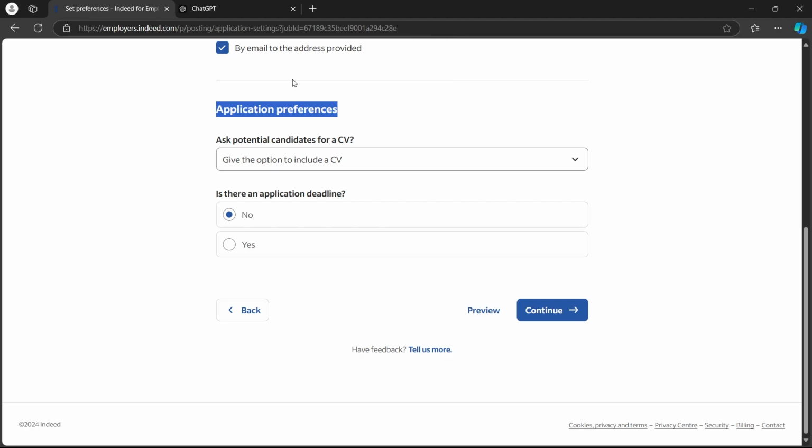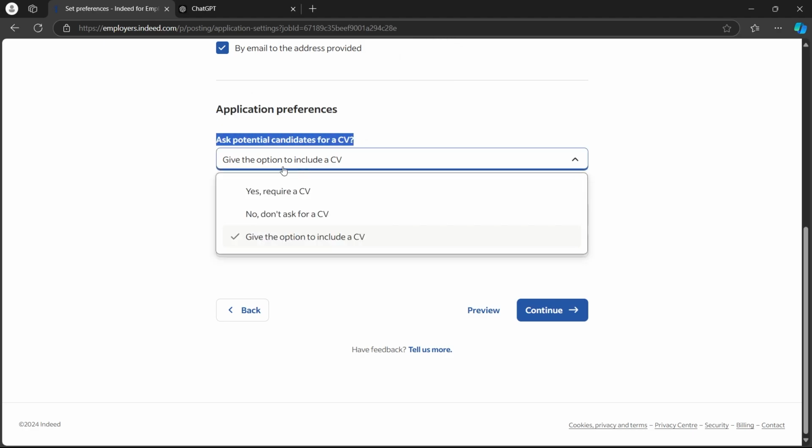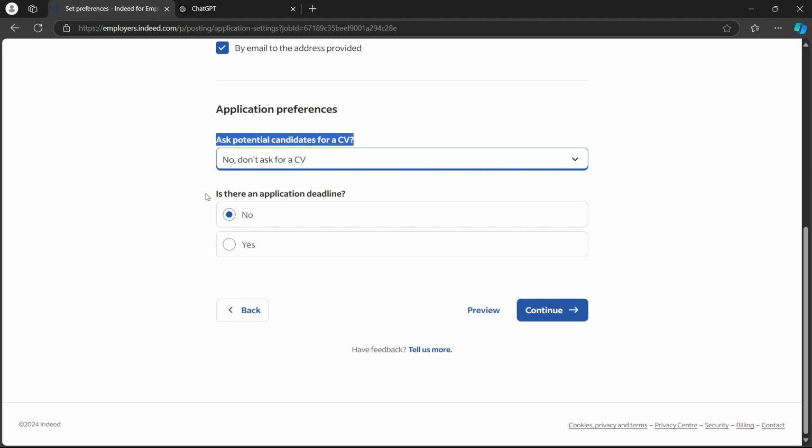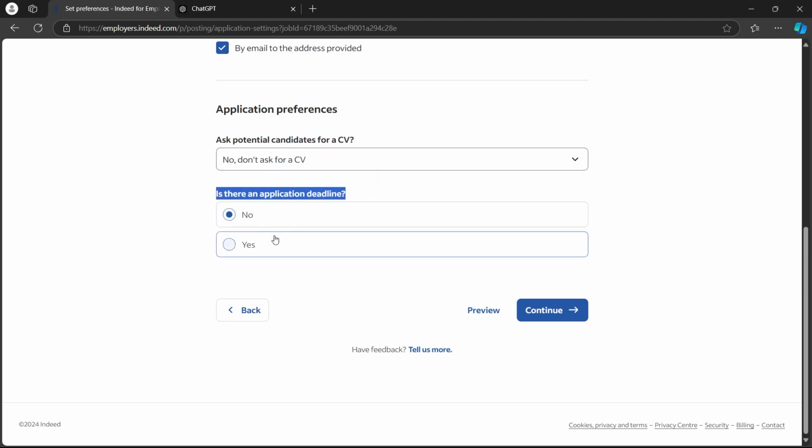Now, in the application preferences section, you can ask potential candidates for a CV. So click on give the option to include CV. Choose yes, this job requires a CV, and if you don't want a CV, choose this one. After this, choose is there an application deadline? So I'm going to choose no. Now I'll click on continue.